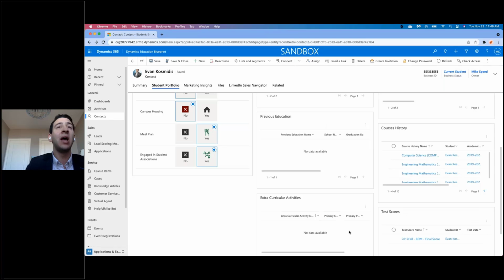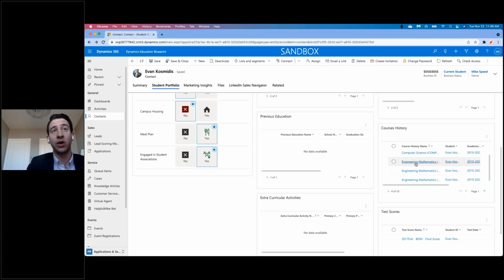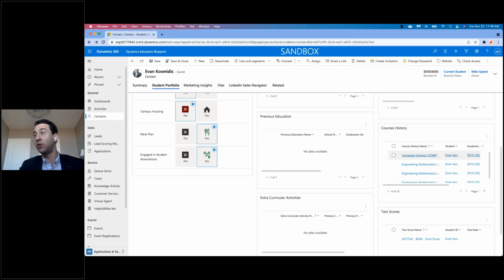Previous education, extracurricular activities. So for example, in my case, I would have football team here because I played on the football team for Bishops. I would have course history. So if you have a whole bunch of courses that you want to track, as well as the grades for those courses or test scores, for example, you can track all of that against the student profile.